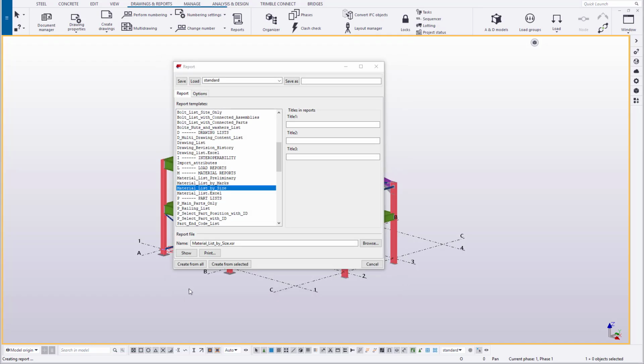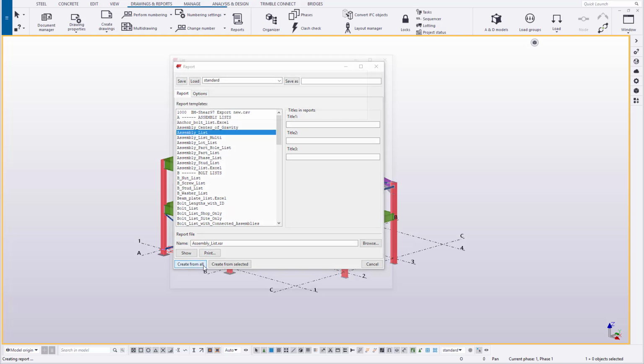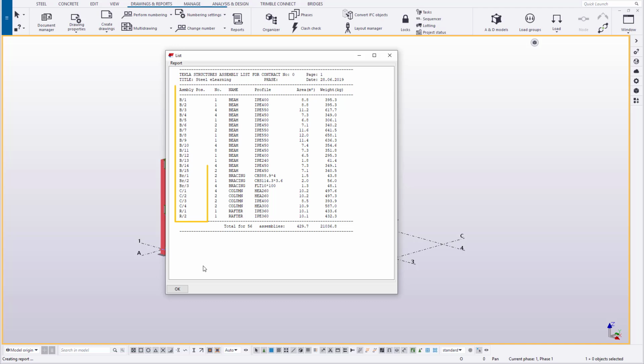Next, let's create an assembly list. Go to the top of the list, select Assembly List, and click Create from All. This list includes all assemblies in the model, and the weight and area of each individual assembly in the model.